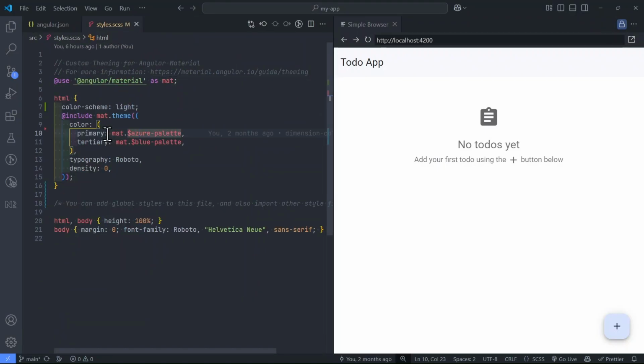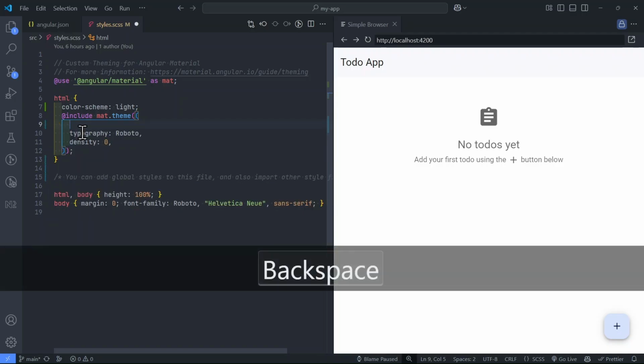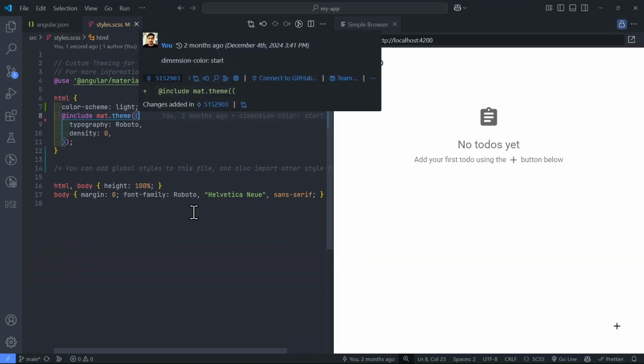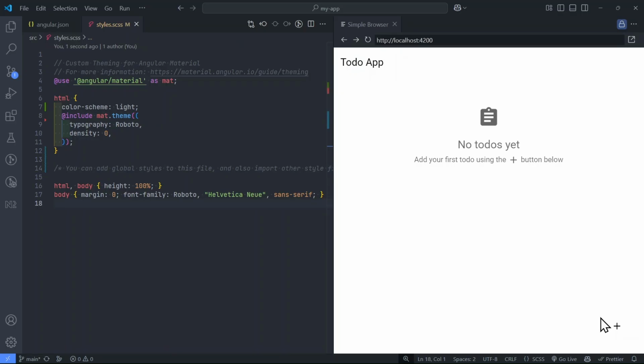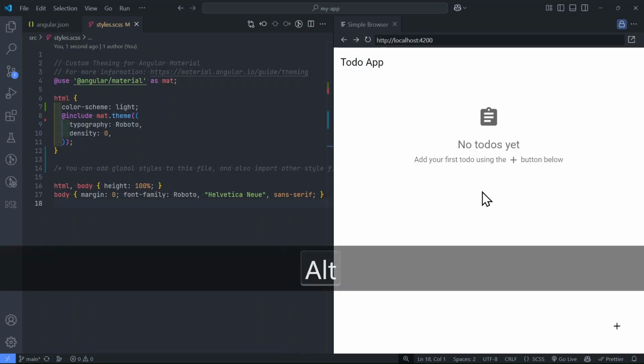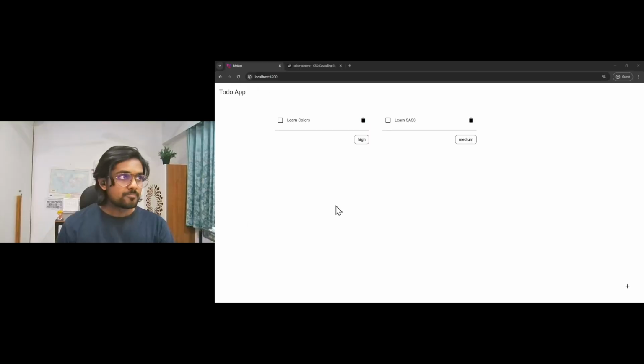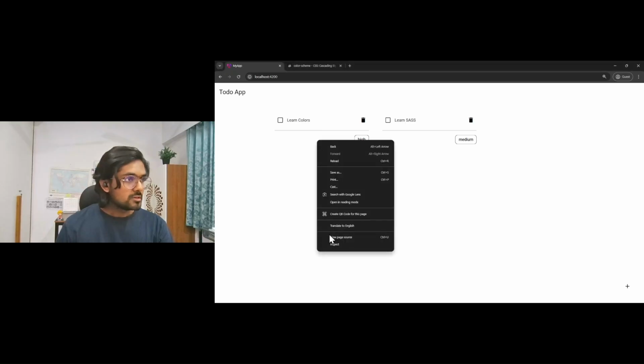And first of all, I will remove the color map altogether from theme mixin and let's see what output it is generating. So in the output, you can see now it does not have any colors applied. Let's inspect this in browser's DevTools. Let's inspect this card component.